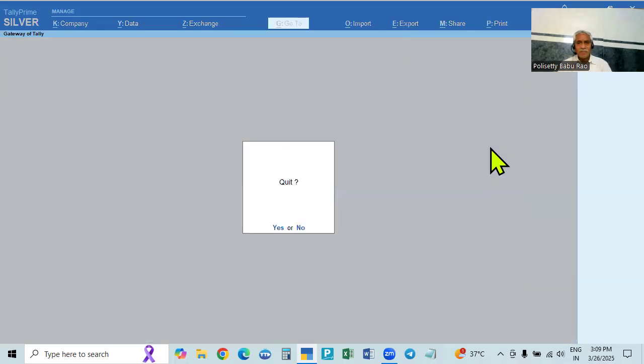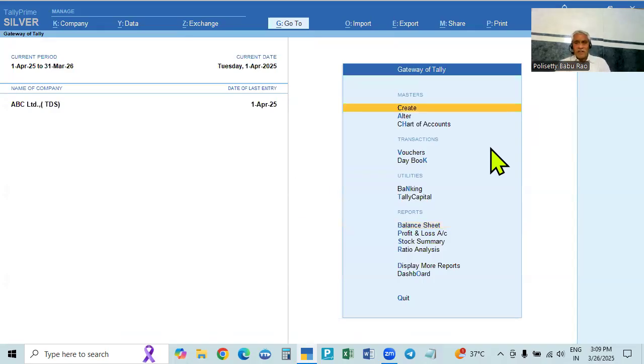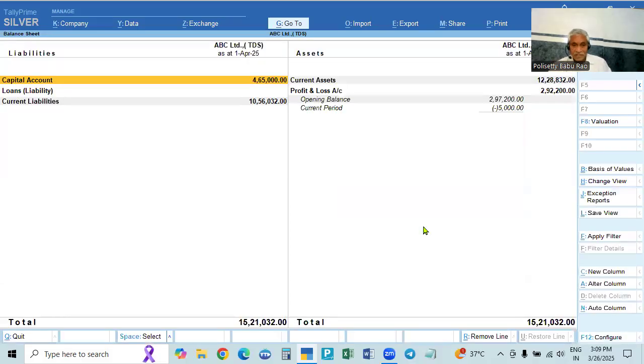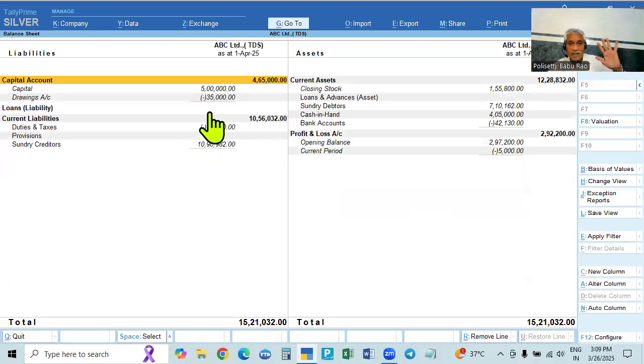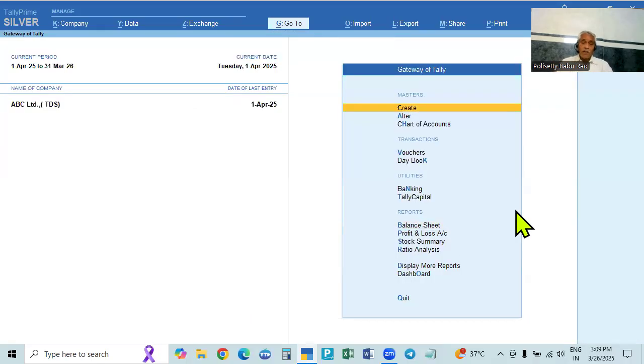But this is also not very good, though nearly 40% of people use this method only. Here last year is continuing into this year. If you go to the balance sheet, last year's closing balances are continuing into this year. Last year's closing balances are the opening balances for this year.